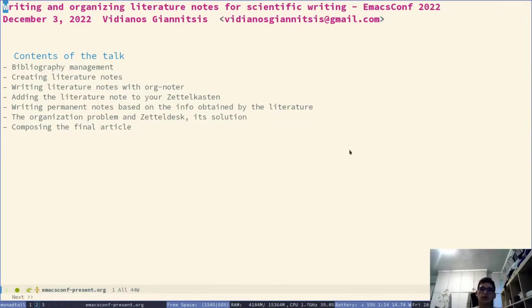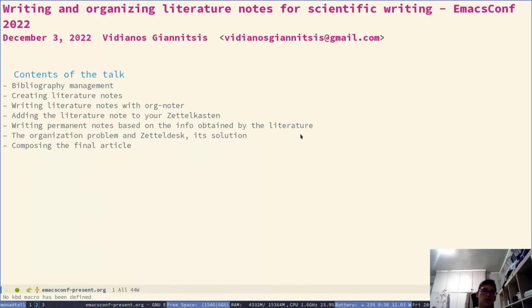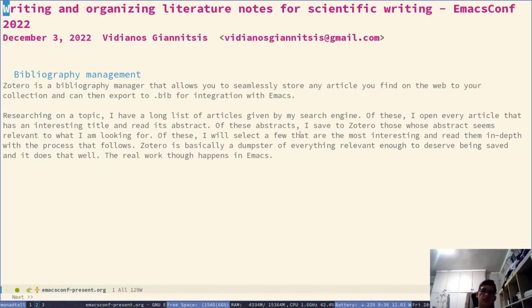Finally, we're going to talk about how to compose the final article that you want to produce using this literature with the technique described in the rest of this talk. So let's begin the talk with bibliography management.